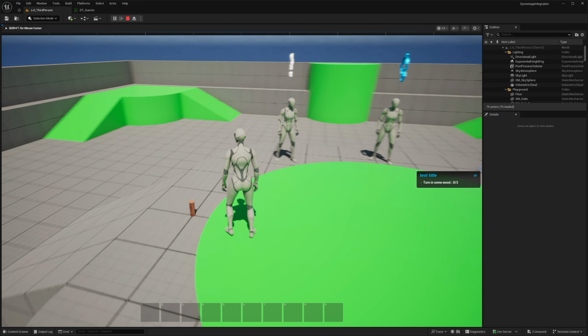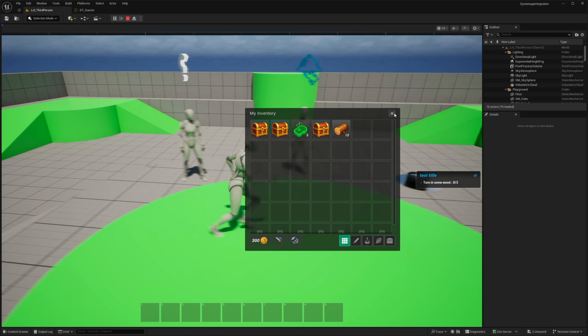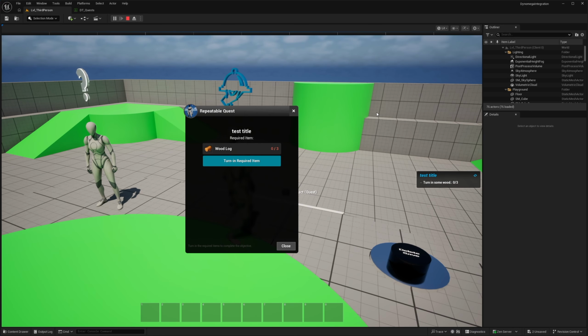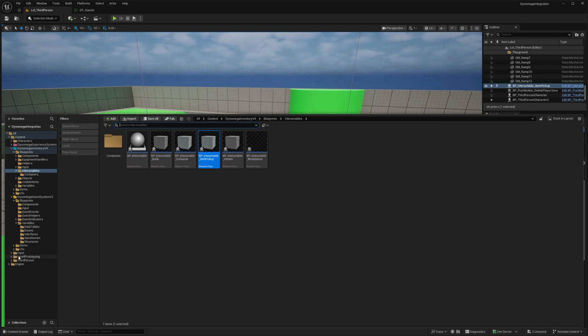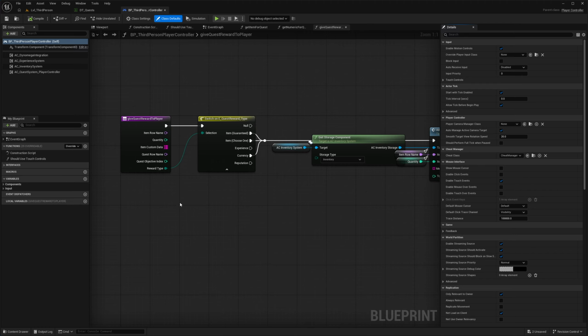Press play again, then pick up your wood and interact with the turn-in actor. Even though we have our wood, the window is still showing we have 0, and this is because we haven't told our quest system how to check the quantity of our item, and we do that using the getItemForQuest function. Go ahead and open up your player controller. For me, that is in the third-person Blueprints folder. Once opened, expand the Interfaces section, and then open the getItemForQuest function.